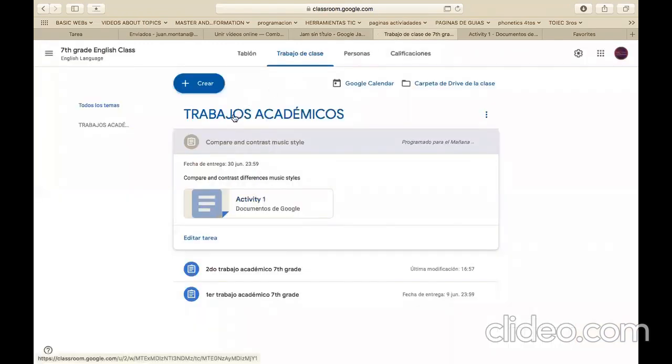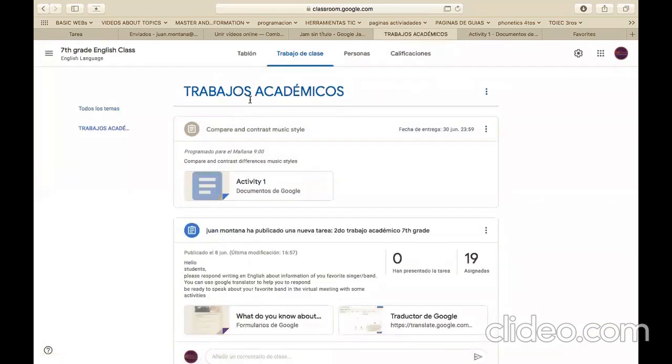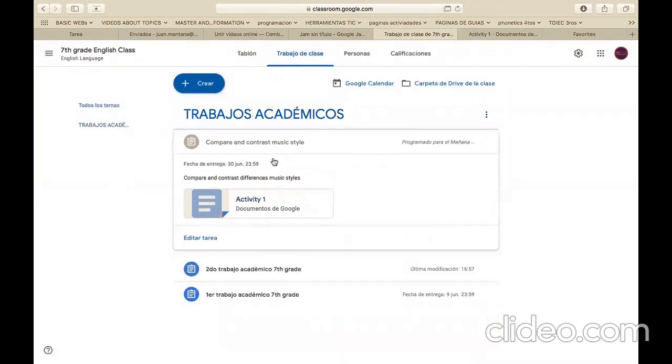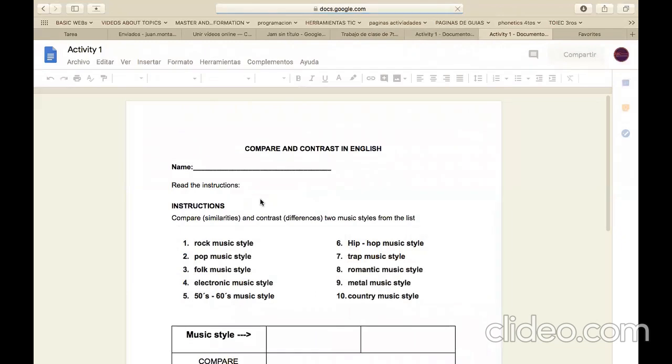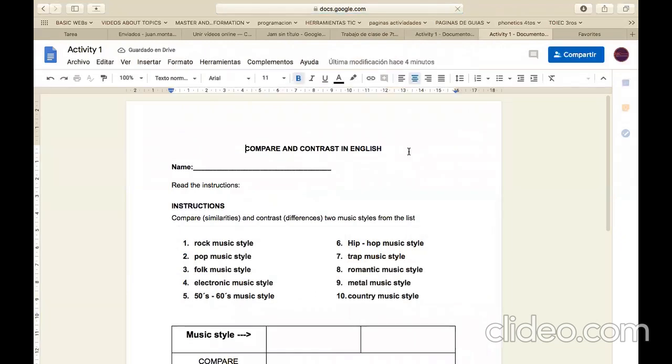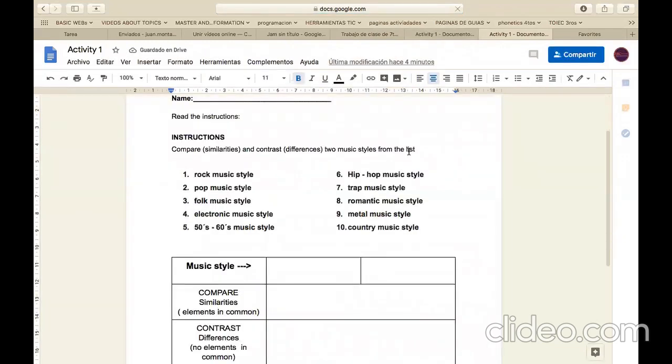In the activity, you go to trabajos académicos and activity 1. Compare and contrast music style se llama la actividad. Entonces vamos a la actividad número 1 de Compare and Contrast Music Style. Y dentro de esta actividad damos clic y vamos a ver esta actividad general.